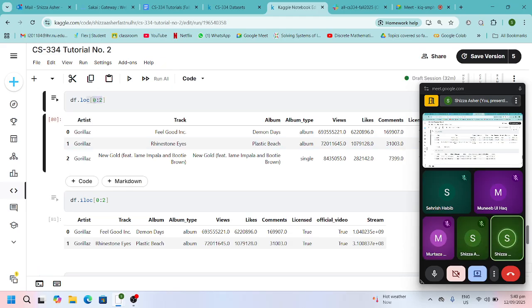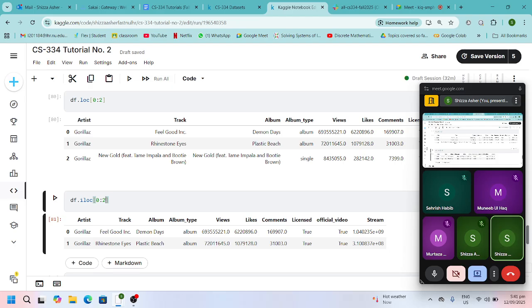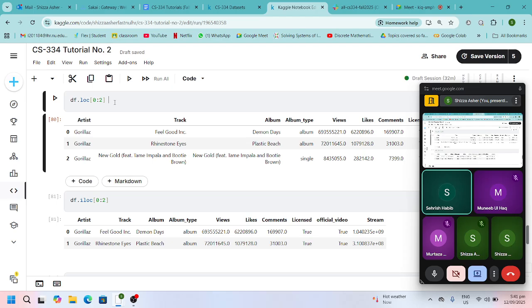Loc is inclusive on both sides. उसने 2 को भी include किया है. But iloc is exclusive on the ending index. 2 itself is not included. So this is just the way that it is in pandas. Because we have not defined columns here, that's why it's giving all the columns.